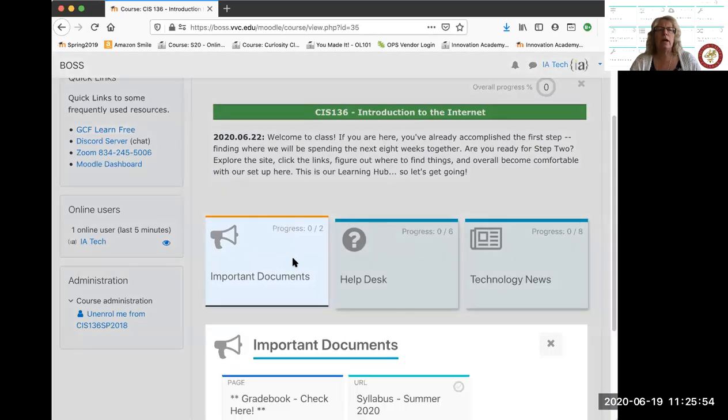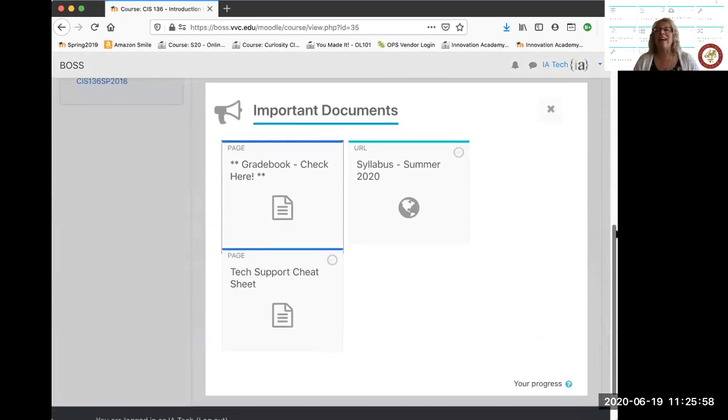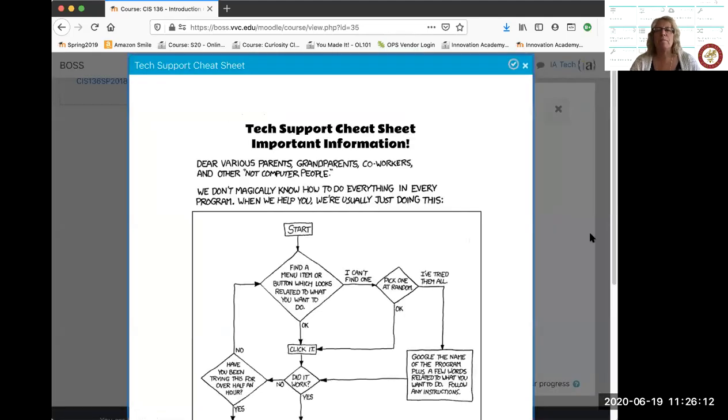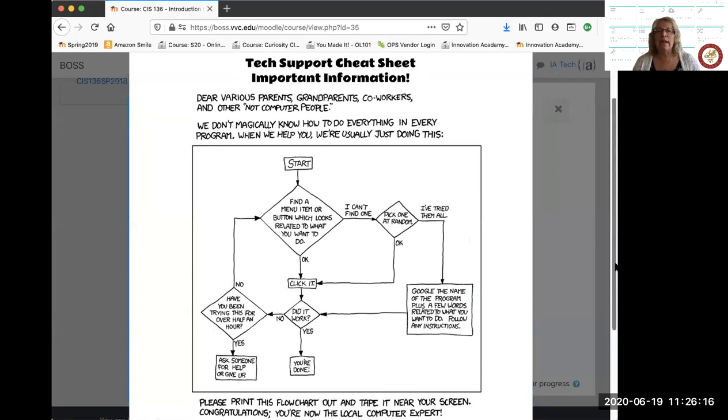So I'm going to click on important documents. This is the folder where you're going to find all the good stuff, like the rules of the road for the class, or things that are really helpful. So the syllabus is here. The tech support cheat sheet, which I haven't showed you yet, is one of my favorite things. I'm going to go ahead and pull it up. This actually really does work. I'm telling you, as a techie person, this is what I do.